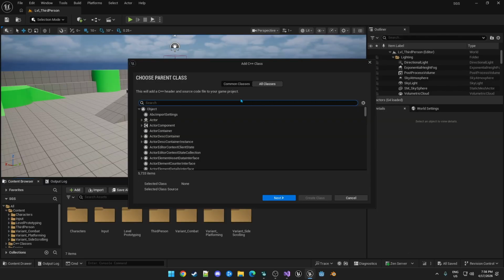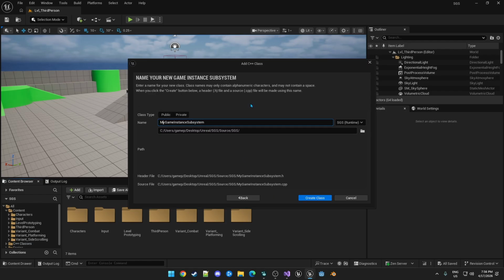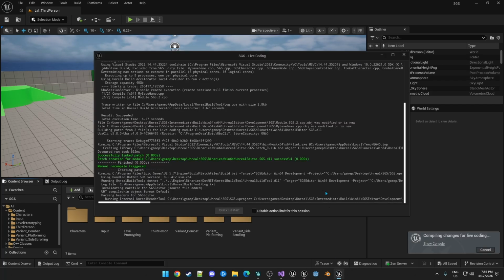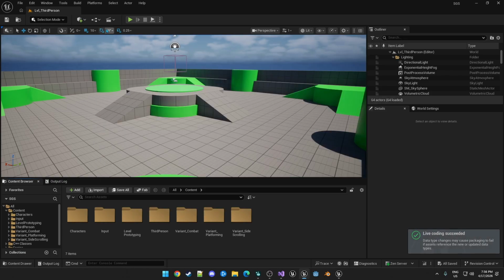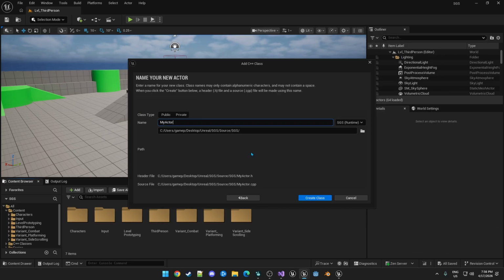All right, next up, we're going to subclass the Game Instance Subsystem. And we're going to call this one UMySaveGameSubsystem. So my SGS. And lastly, we're going to create an actor. Oops, I'm going to do that right here. And we'll just call this one AMyPickup.